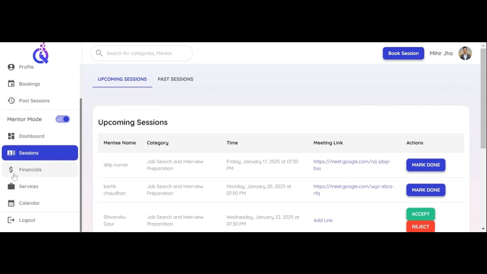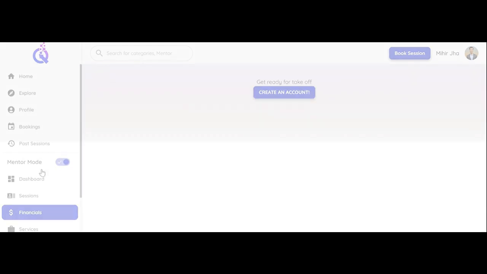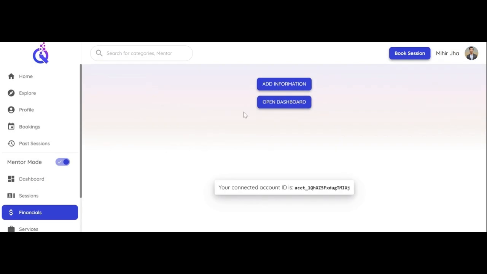Now, this is the most important part, guys, because this is the financial part. Once I click in right here, you see they're asking to add information and open dashboard. Now, this is private, so I will not be opening it right here. If I click add information, I'll be redirected to a Stripe page.